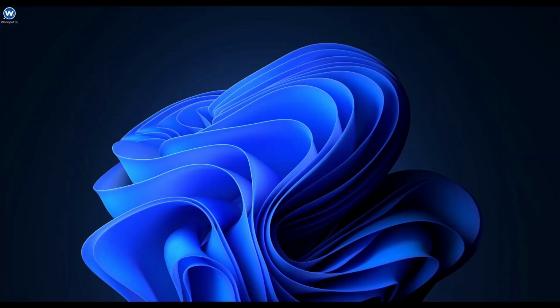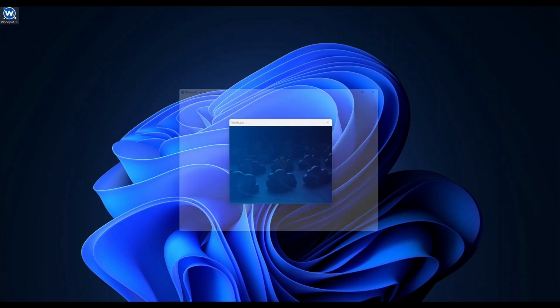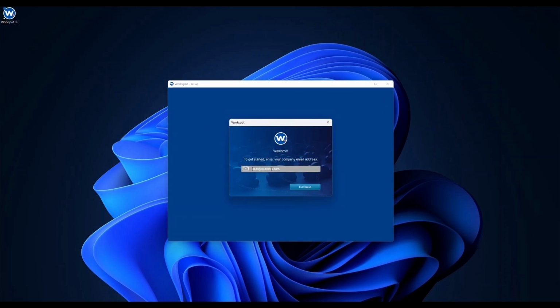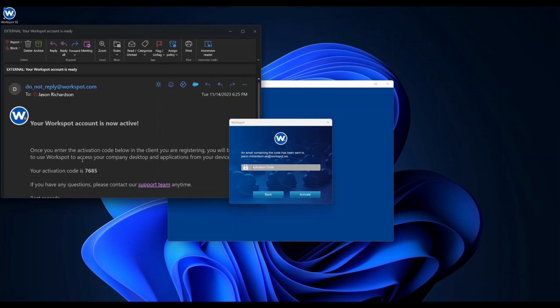This video guides you through the process of activating the Workspot client for Windows. After installing the client, open it and enter the email address associated with your Workspot control account. Click Continue, and shortly you'll receive an email containing an activation code. Input the code into the designated field and click Activate.